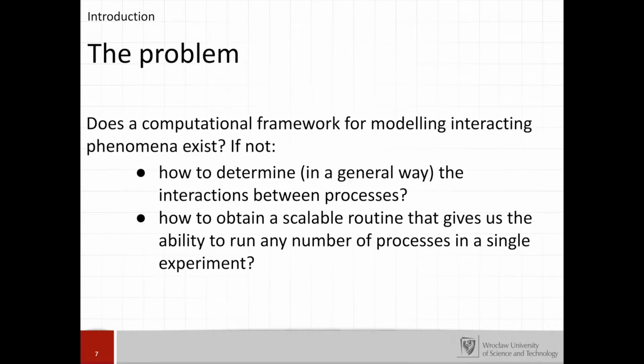During the work, our main goal was to find solution for the following problem. Firstly, how to determine the interactions between processes, and secondly, how to obtain a scalable routine that gives us the ability to run any number of processes in a single spreading experiment.